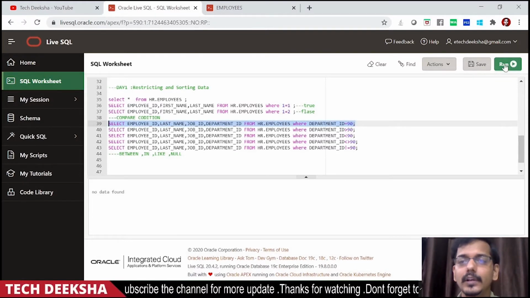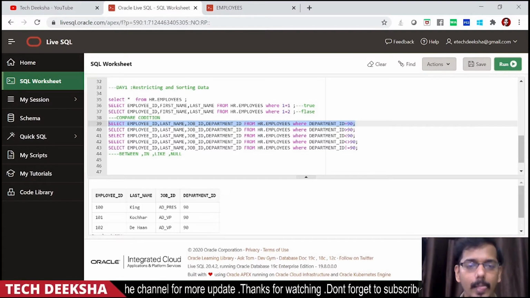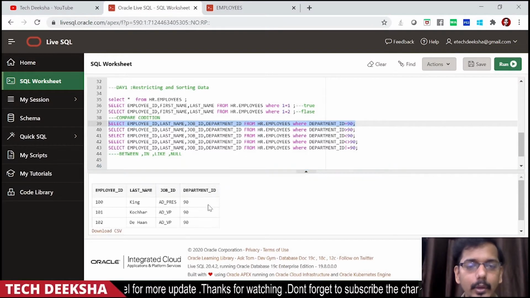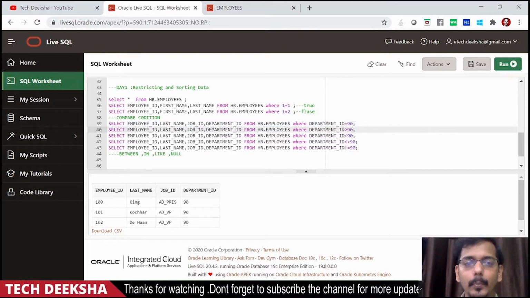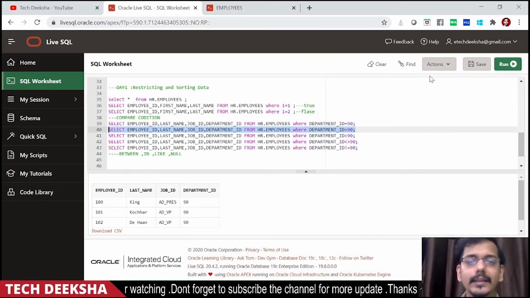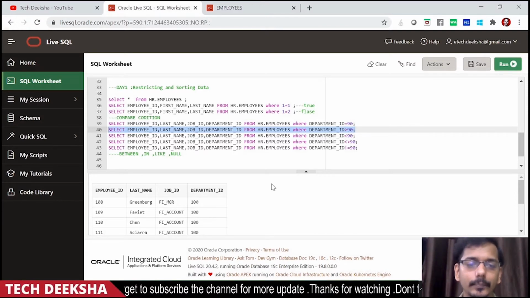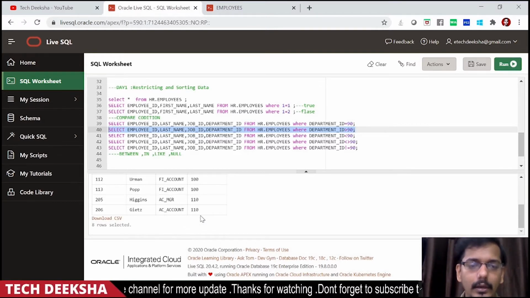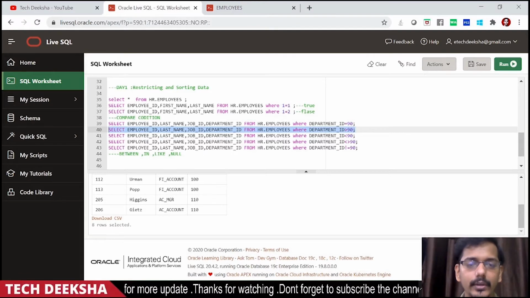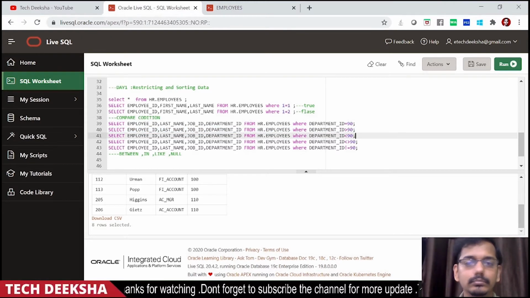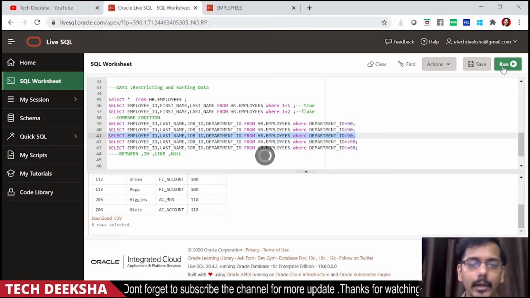So let's see what you will get. Okay, so here you will see all the employees of department 90. In the same way, if we put the condition greater than, you will get the output of those employees who belong to department ID greater than 90. So you can see department ID 100, 100, all the output will be greater than 100, and here you can see 110, 110. Now if you put the condition like less than 90, you will get the output of departments below 90, right?